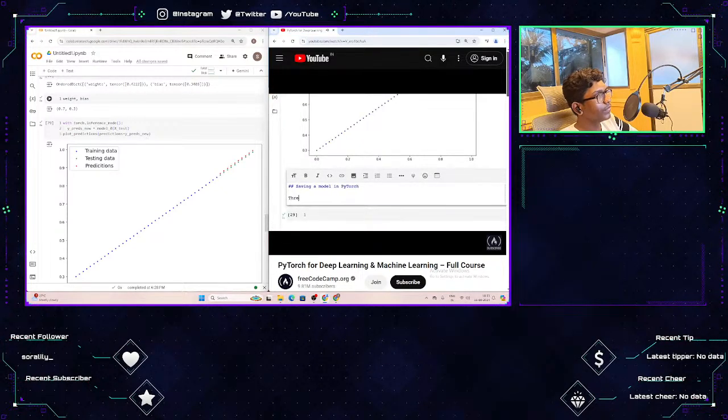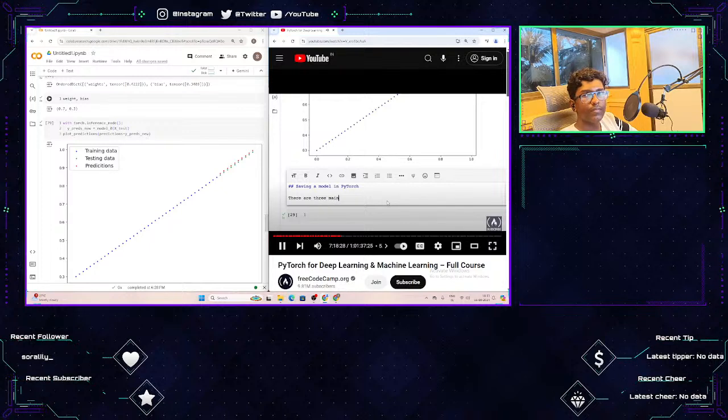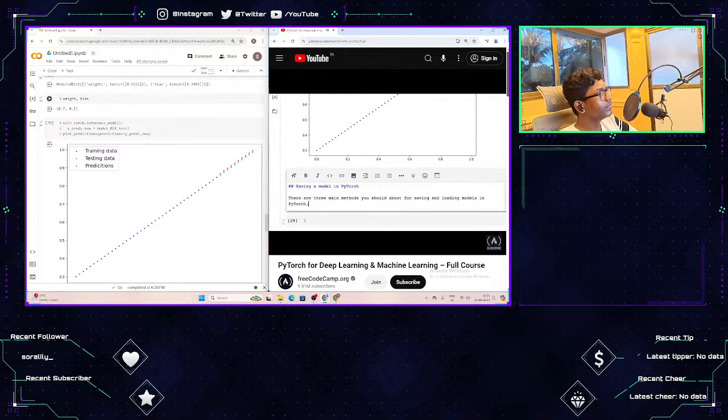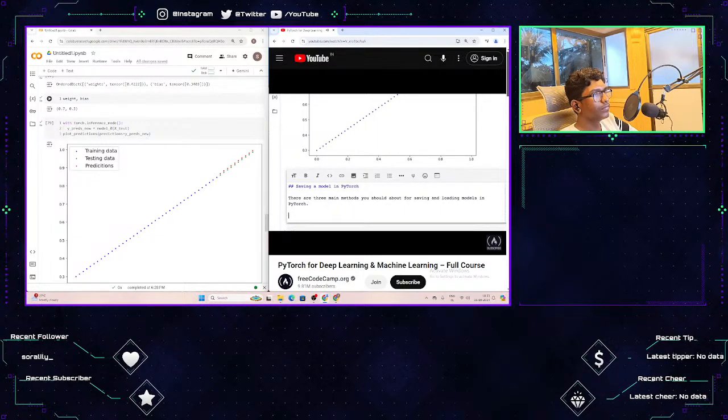So I'm going to write down here. There are 3 main methods you should know about for saving and loading models in PyTorch. Because, of course, with saving comes loading. So over the next 2 videos, we're going to discuss saving and loading.